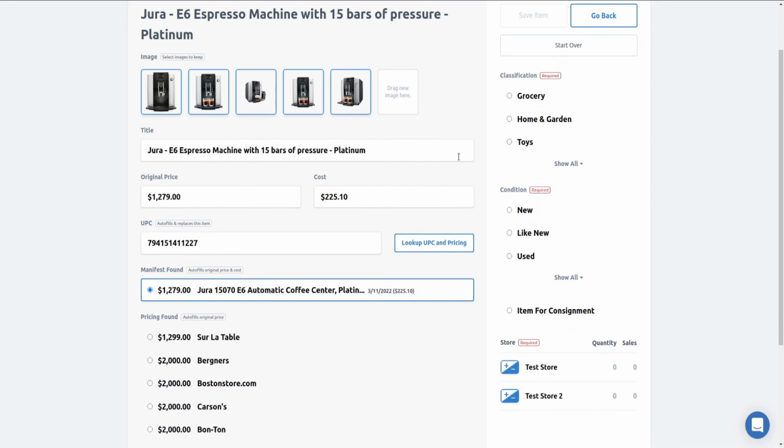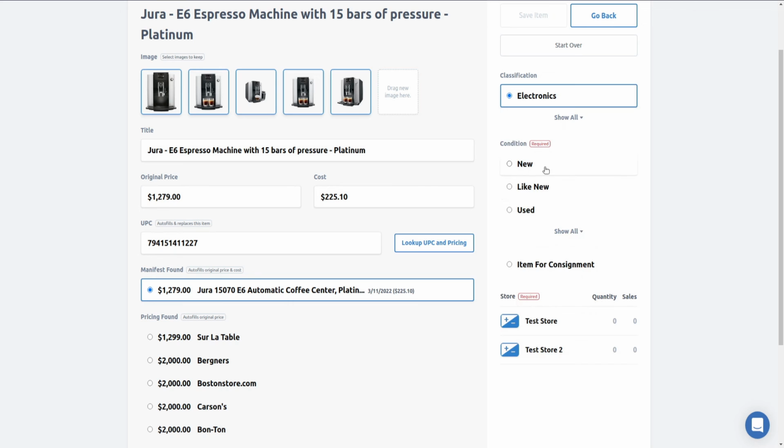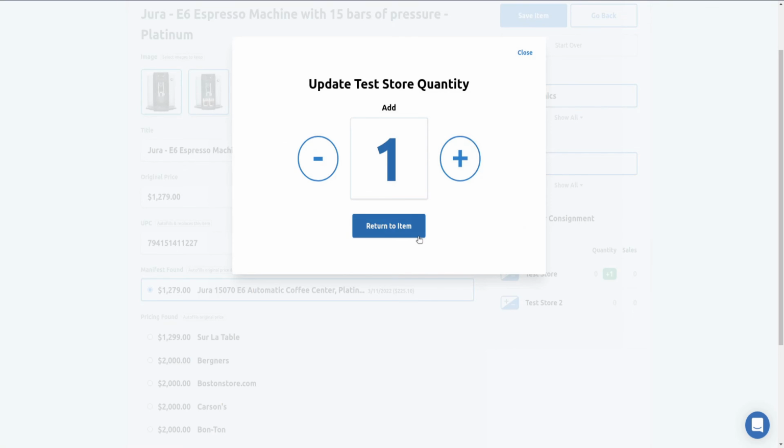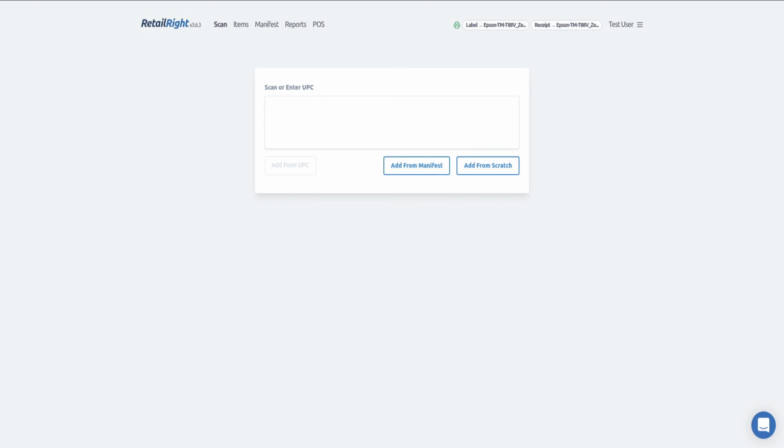So now all we're left to do is just select a classification, condition, and a quantity, and save item. And there you go. That's creating an item from manifest.